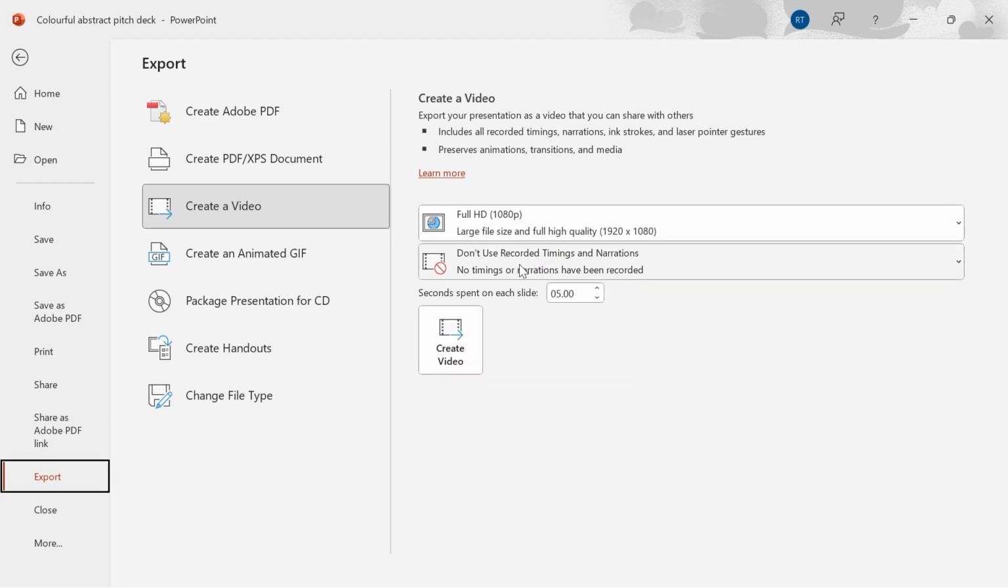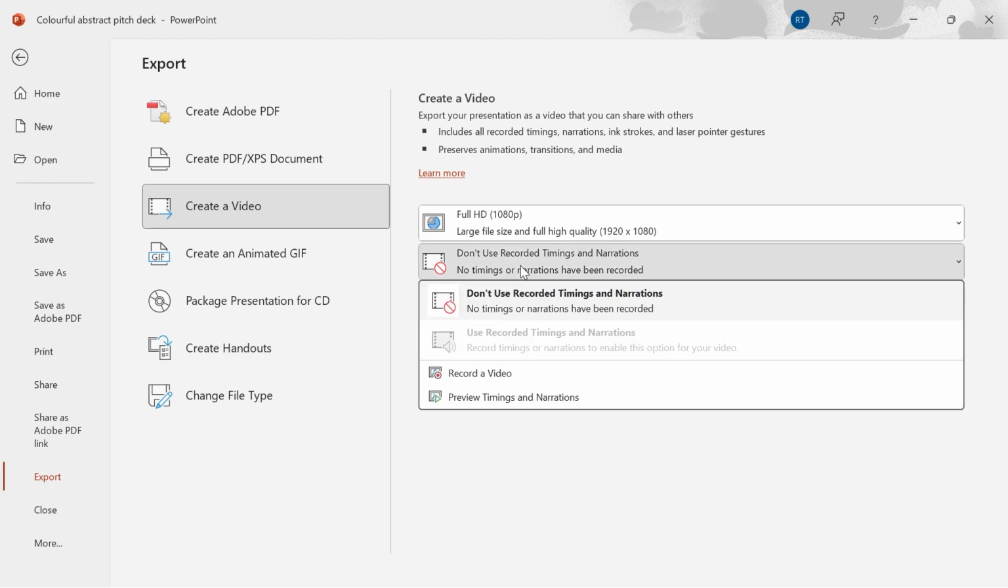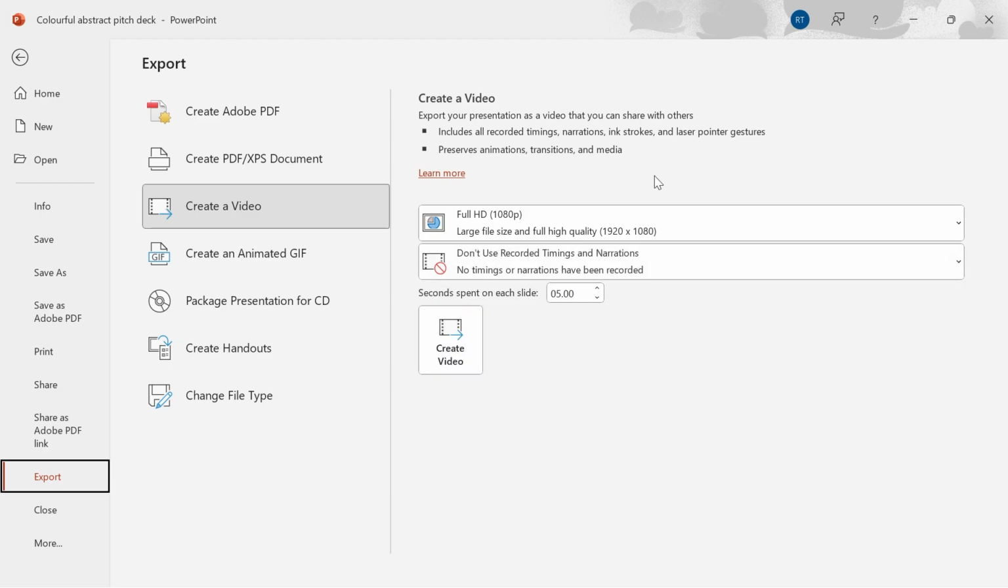Then we can click on the drop-down arrow next to Recorded Timings and Narrations, and you can decide whether you want to include these in your video. I don't have any recorded timings or narration, so I'm going to leave this one unchecked. Select the amount of seconds that you want to spend on each of the slides. I'm going to keep this to 5 seconds and press Create Video.